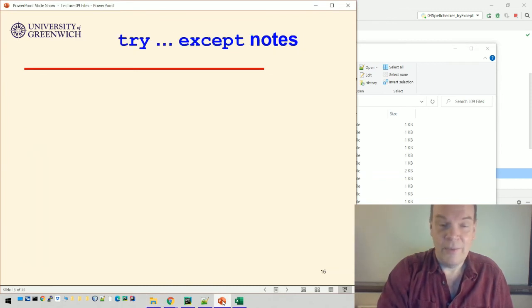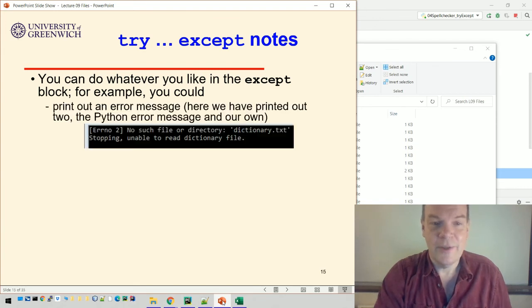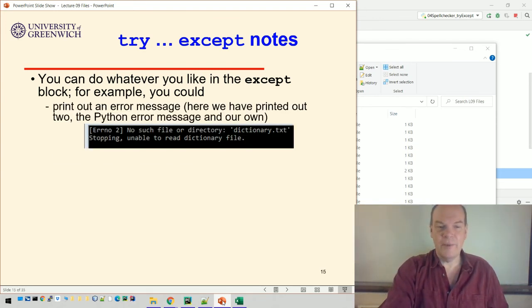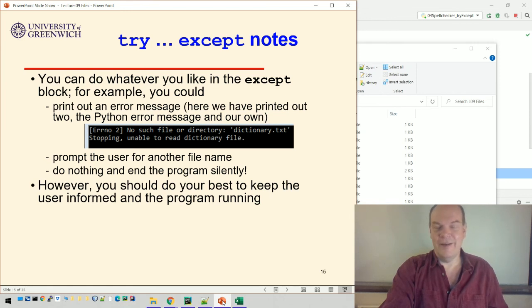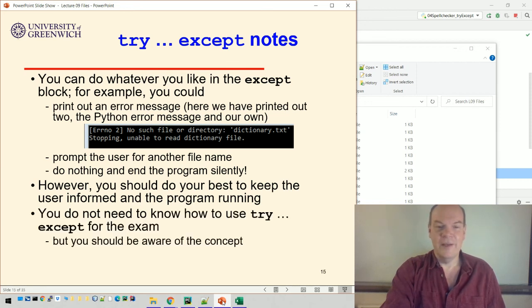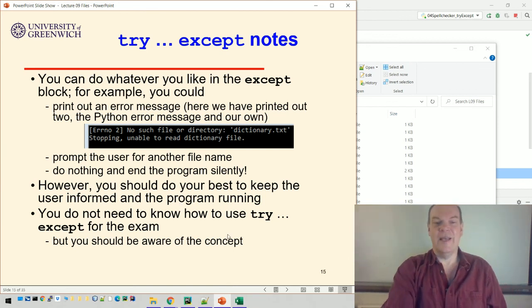So when we run that, as I say, you can put whatever you like in the except block. Here we printed out the error message. You could prompt the user for another file name. That would be another useful thing to do. Maybe they've renamed it. You could do nothing and end the program silently. Not such a friendly thing to do, not very user friendly. But in general, the principle is you try and keep the user informed and the program running, if that's at all possible. You don't need to know how to use these for the exam.